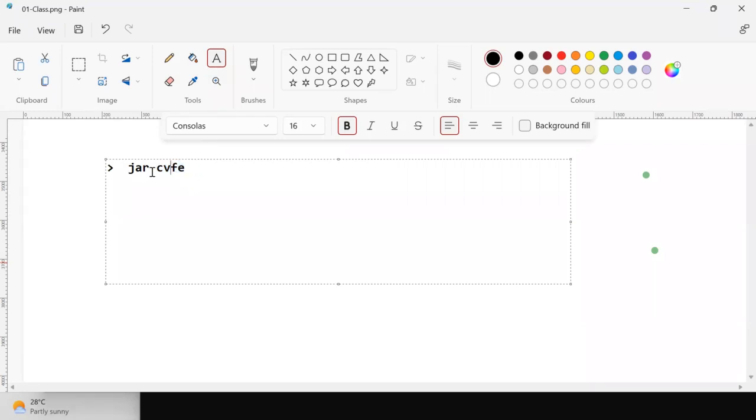CVFE. C means create. V means verbose. Verbose means how the jar file is created, display that output on the console. That is called verbose. Next one, F means create a file. E means entry point. CVFE space jar file name.